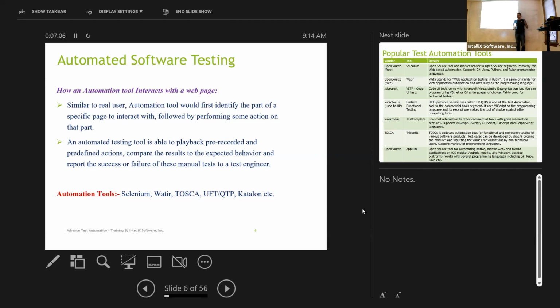So there are two things. The first part is to interact with the element and do some action. The second part is to compare the outcome. Comparing the outcome is important, because without that, you record the test, but if you don't put in the comparison, then there is no point. Essentially you want to see expected behavior versus the actual result, see if they match, and report success or failure. So that's essentially any automation tool.